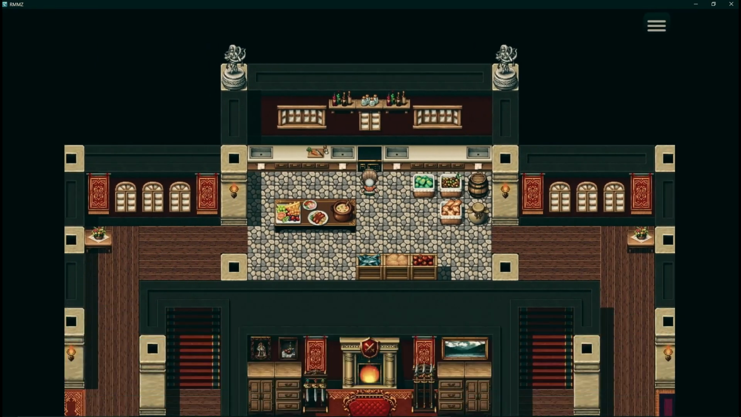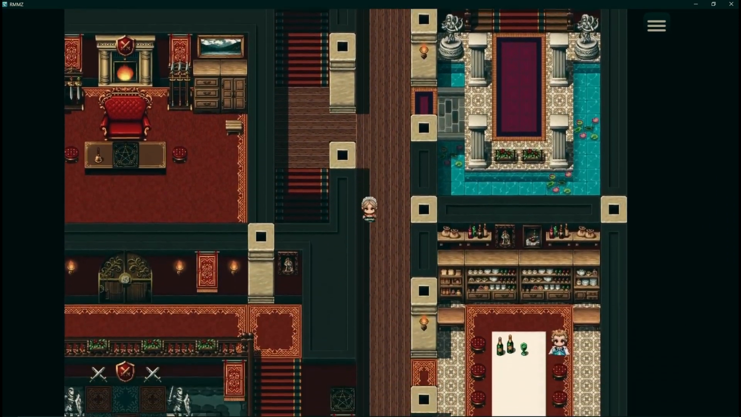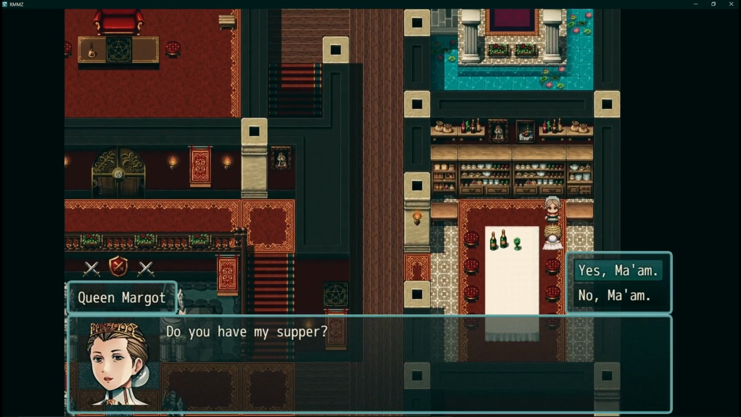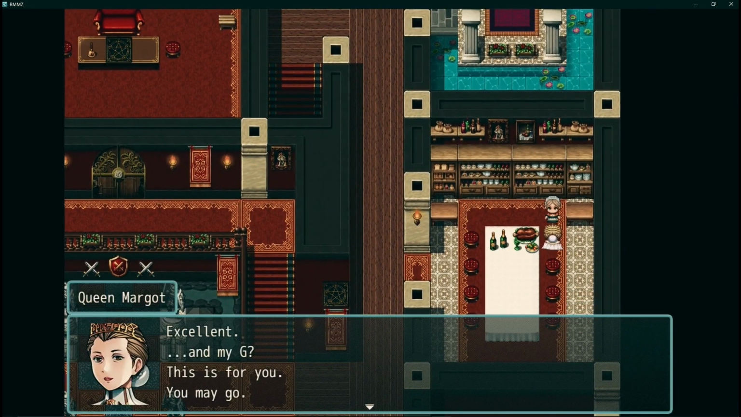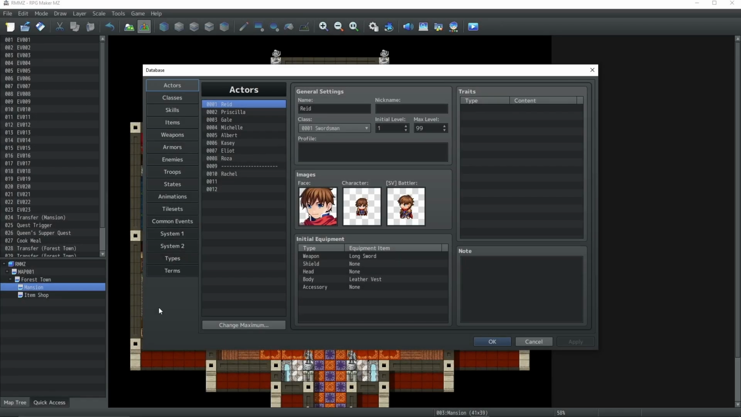Once the meal is prepared, Rachel delivers it to the Queen in the dining room. The Queen asks for her change and sends Rachel on her way. When Rachel returns to the kitchen, we find that the Queen has given Rachel 1 gold for her hard work. End quest.